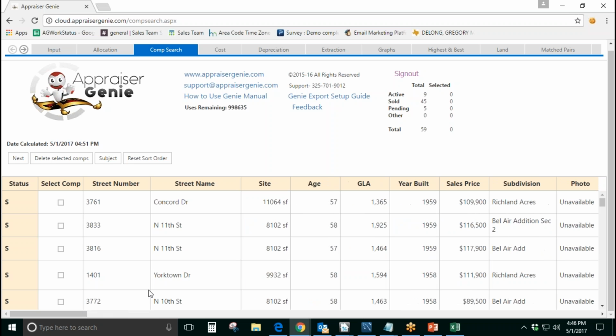So I'm going to go all the way over. And this is how I had it set in my defaults. I wanted site here, age here, GLA here, year built, sales price, subdivision, etc. So it's so much easier when I just set these in the defaults and I can immediately see what I'm looking for when I want to pick the comps for the report.